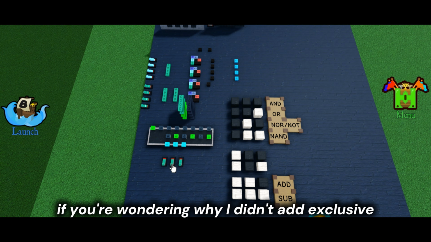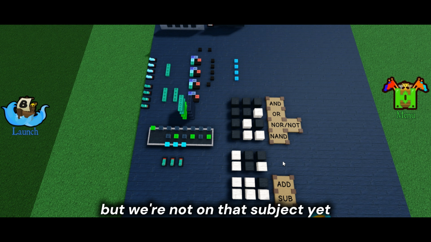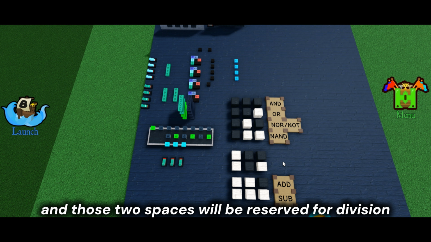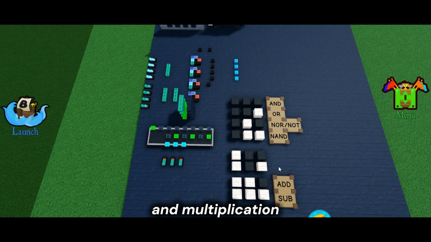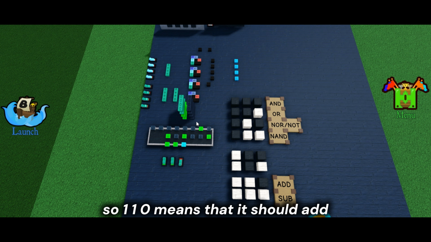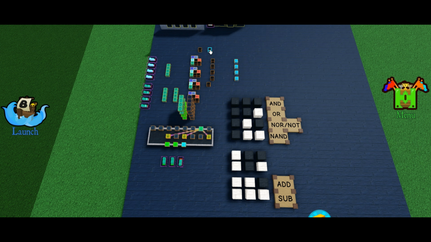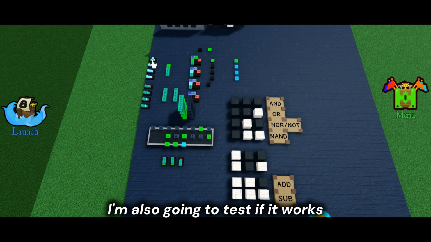If you're wondering why I didn't add exclusive OR gate on there, it's because I can make that using memory, but we're not on that subject yet. And those two spaces will be reserved for division and multiplication, which will be explained once I have RAM. So 110 means that it should add. So let's just plug this into our toggle switch for our adder. I'm also going to test if it works.